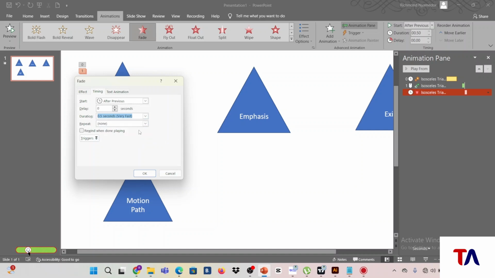And then you can also choose the repeat option. Do you want it to repeat once, twice, 3 times, 10 times, until the next click, or until the end of slide, right? So you set the repeat option based on how you want it, right? That is the repeat option, in case you're wondering, how do I make this animation keep repeating itself, right?